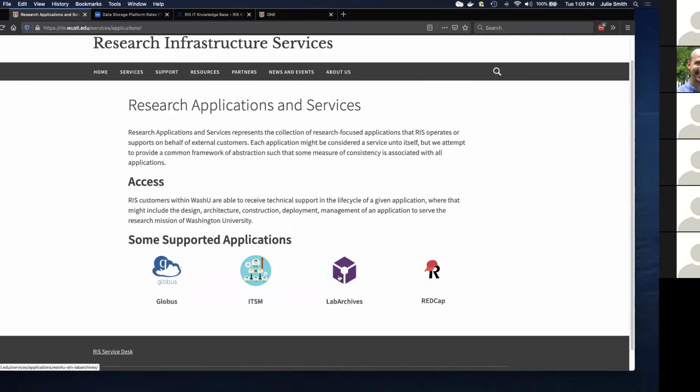Lab Archives, if you haven't checked it out yet, you can click on the link to get more information and check it out. It's a cloud-based data collaboration and management tool, and it lets you organize and store your lab data. And then REDCap is a web application for building and managing online surveys and databases. So these are all research applications that RIS supports on behalf of our strategic partners.